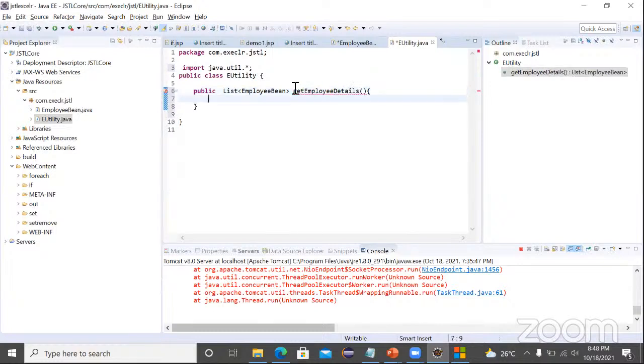Now we have to instantiate one object for the list. So List of type EmployeeBean, and the object of it. Let's take L equals new ArrayList. If you don't want duplicates, then obviously we can have a Set. Hope it is clear, guys.